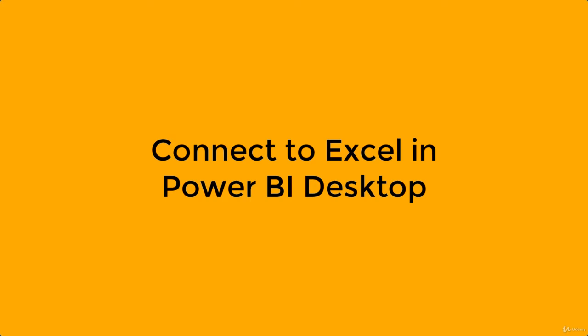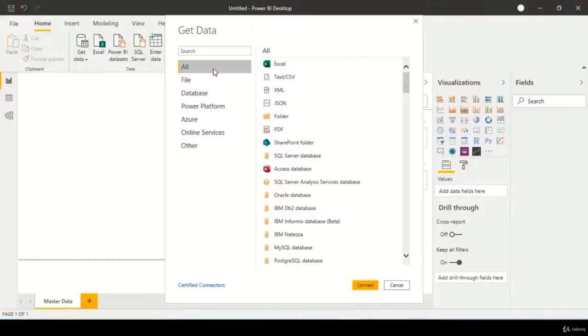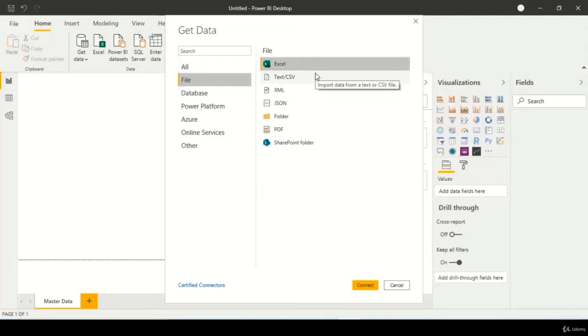In the previous topic, we familiarized ourselves with the different types of data sources that we can connect to Power BI Desktop. In this one, let's look at how we can connect an Excel file. To connect an Excel file, go to File, click on Excel, and then click on Connect.